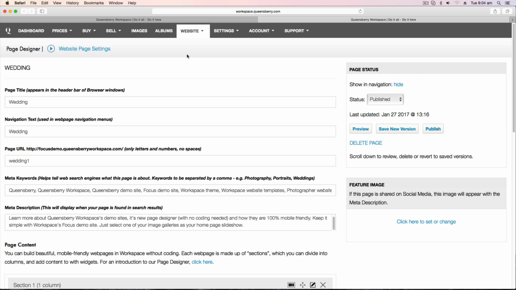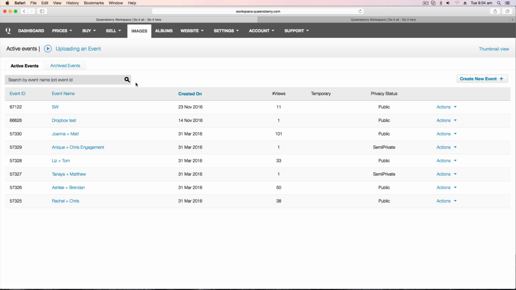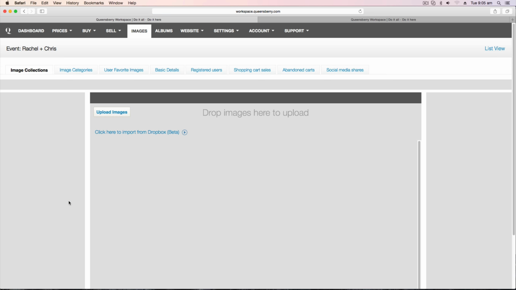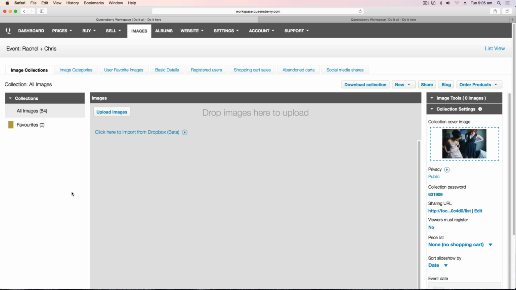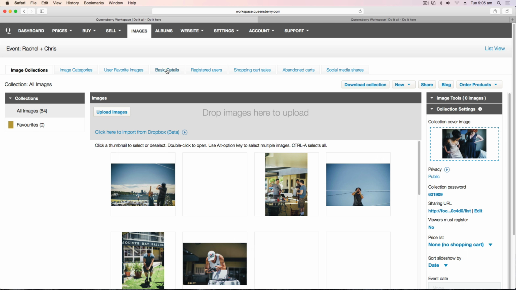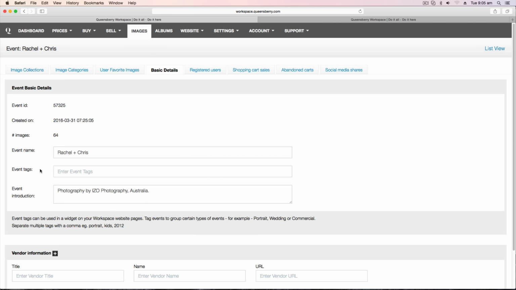First, you'll need to add an event tag to a particular event. If you go to the Images tab, you can select which event that you would like to add to the page. Click on that event and here you will see all of the images in that event. If you head over to Basic Details, you can see the event tag field here.